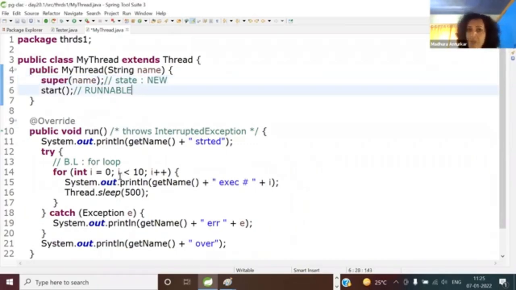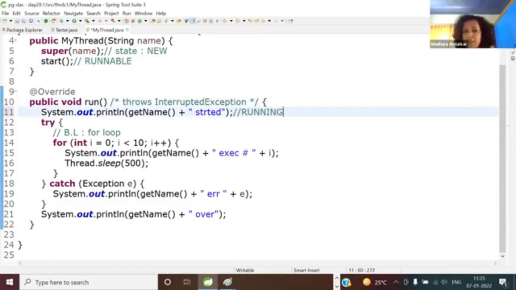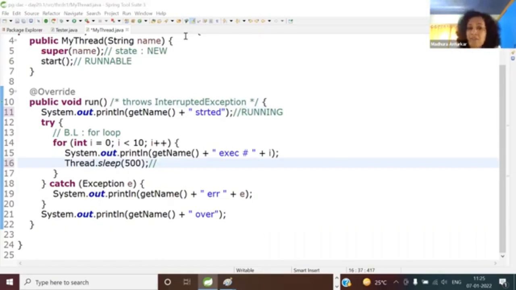And when it is executing, that is when the thread is running. So here, when the thread starts, what is the state of the thread? Of course, I can say runnable, but here it is 100% running. And here, when the Thread.sleep method is called, will it stay running or will it enter the blocked state? It is actually called timed waiting. So yes, it will enter the blocked state.